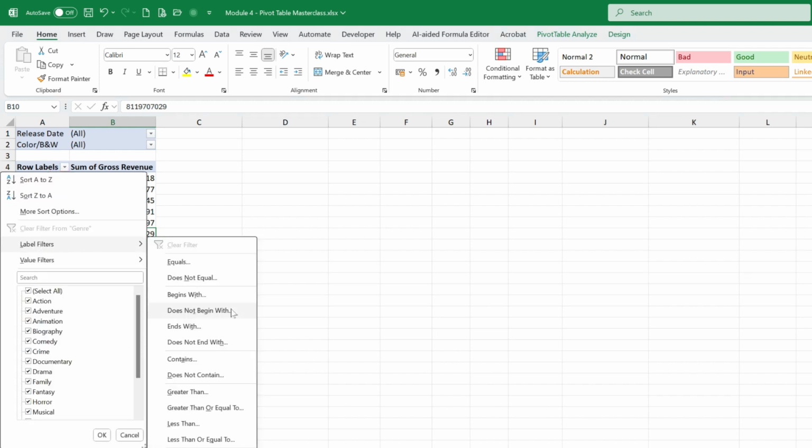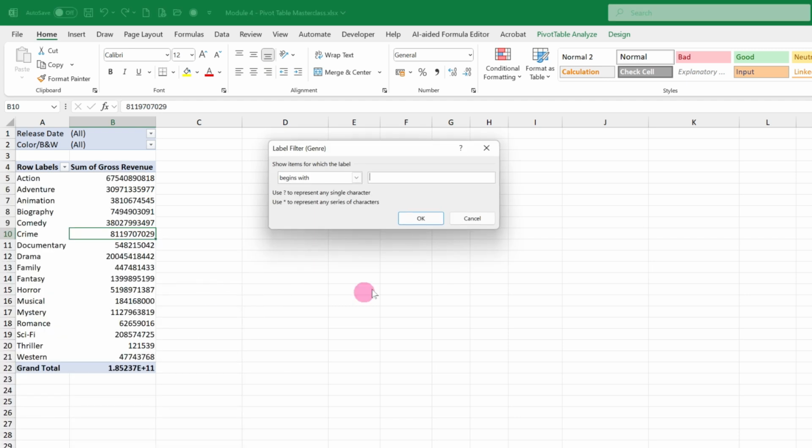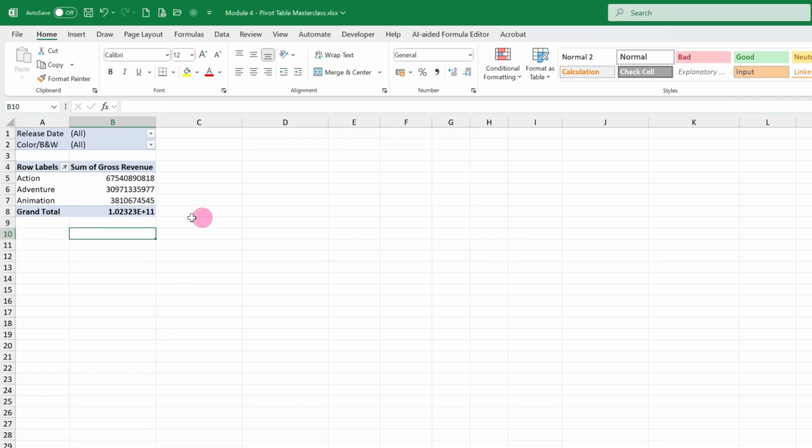So label filters, here it starts with, let's do A. Now it will show 3. Now I will select this.